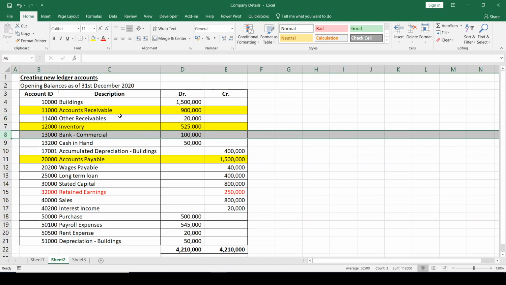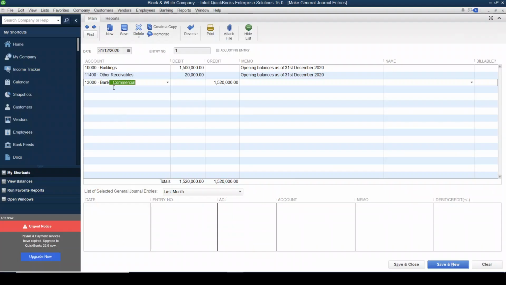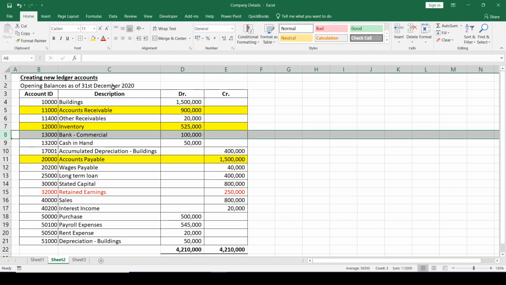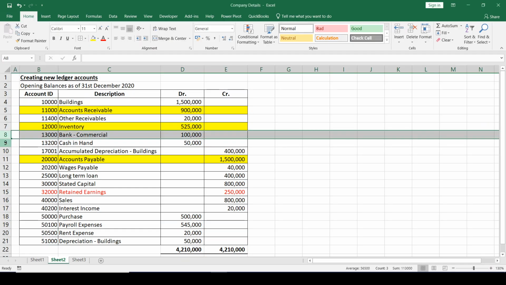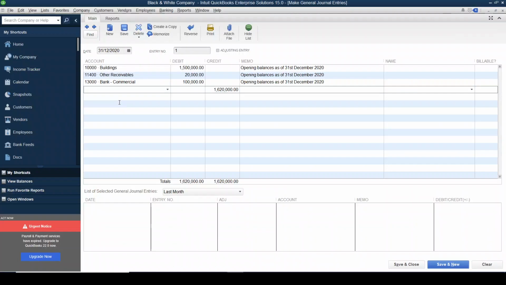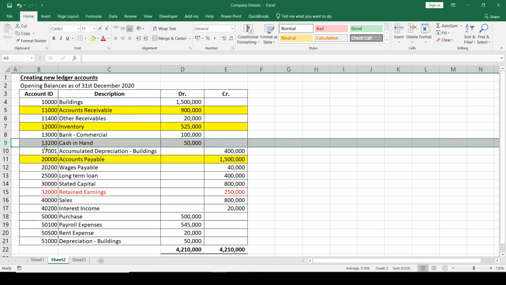We have the bank account. Just type bank. There is a debit balance, an opening debit balance of 100,000. Then we have the cash in hand account with an opening balance of 50,000. Cash in hand. On the debit side, we need to put 50,000.